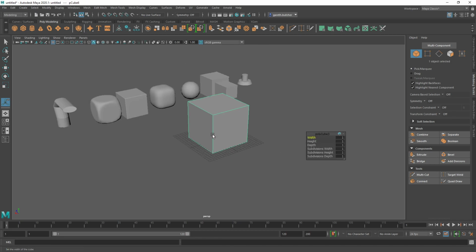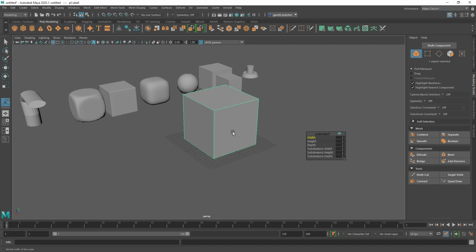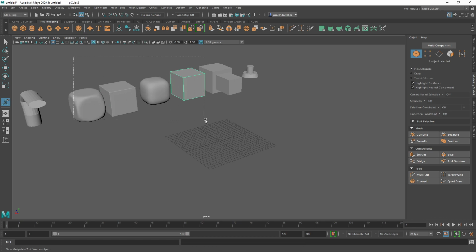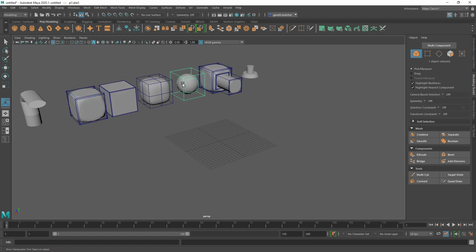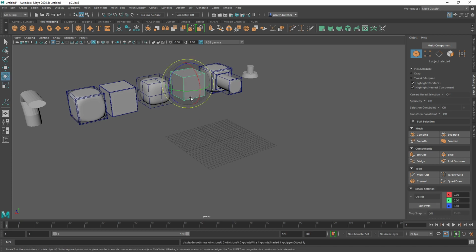Okay. So, what we like to do, so this is the first one, which I believe is this one. So that's what happens if you don't put any hard surface edges in. I'm just going to move this. Let me move you.